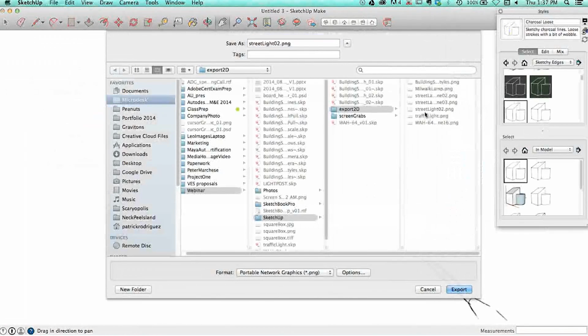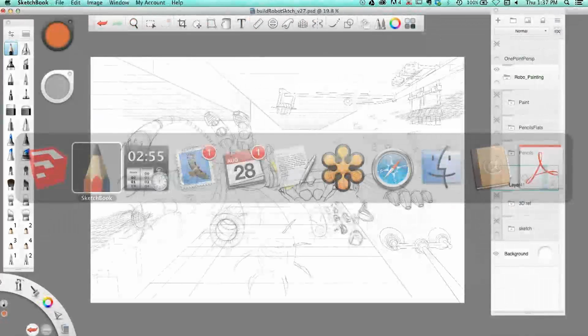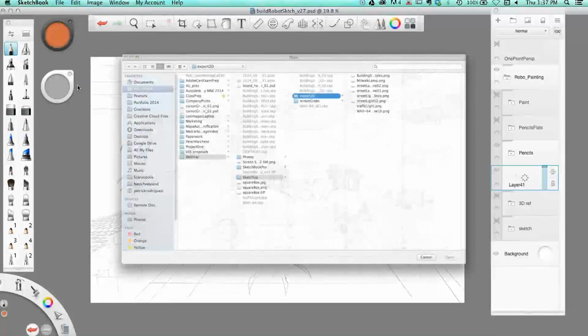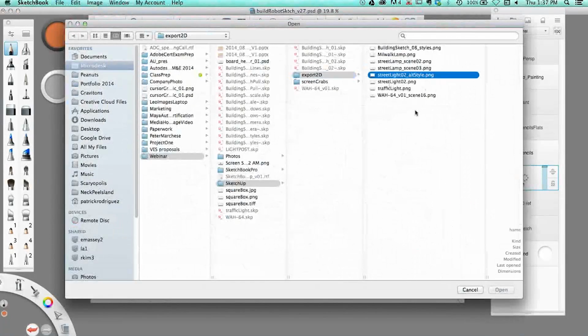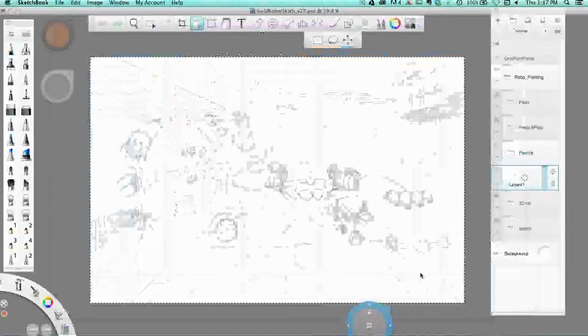Okay, so then what you can do is just again go to File, Export 2D Graphic, and I think I'll just make this Streetlight 02, and I'll just put Alt Style. Okay, now I export that, exporting 2D Graphic. And then we'll pop back over into SketchBook. We'll go File, Add Image, and just stretch this out a little bit, Street Alt Style, open.